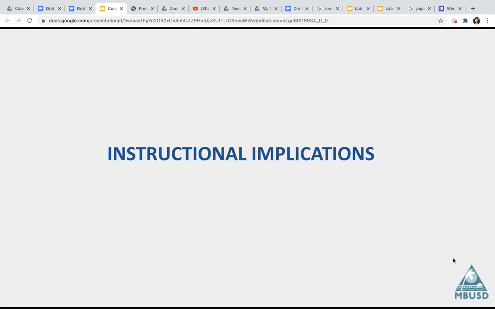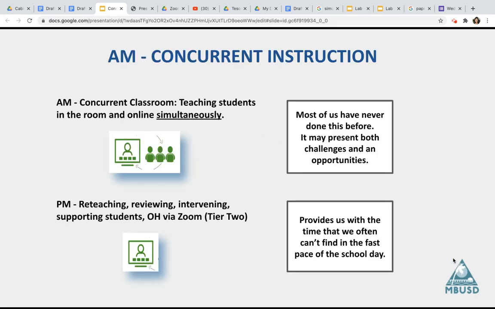So what are the instructional implications? Well, for the concurrent classroom, where you're teaching the people in the room and those on Zoom simultaneously, most of us have never done this before. And so it may present both challenges and opportunities. In the PM, the reteaching, reviewing, I think it's awesome because it provides us with that time we don't often find during the school day to do that tier 2 support.